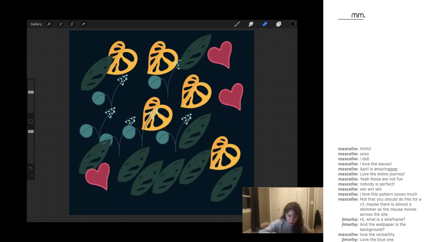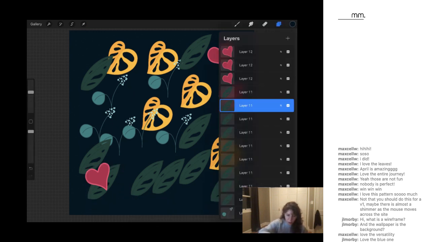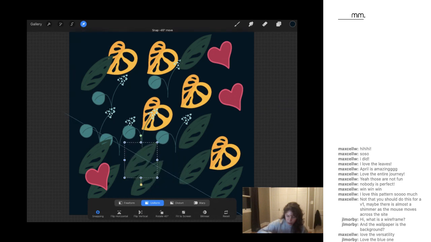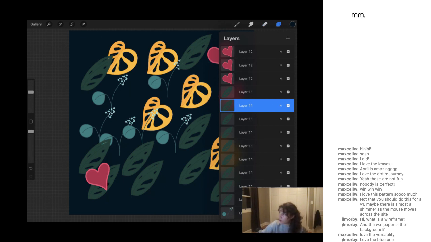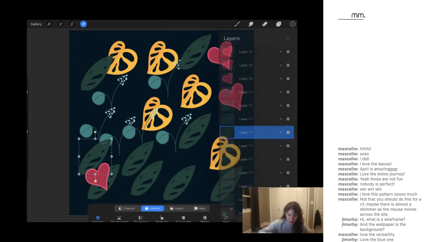So, I'm gonna start here and move stuff around. Okay. I would love to know the psychology of this type of pattern stuff, because our brains are desperate to create a symmetrical pattern, which would look terrible. Oh my gosh. This is gonna be hard.